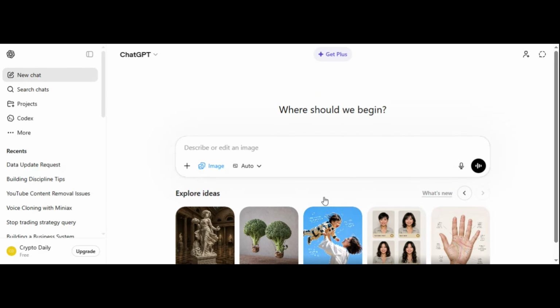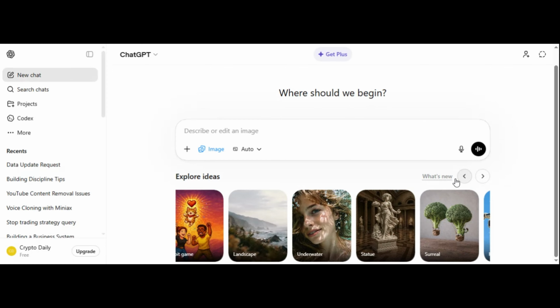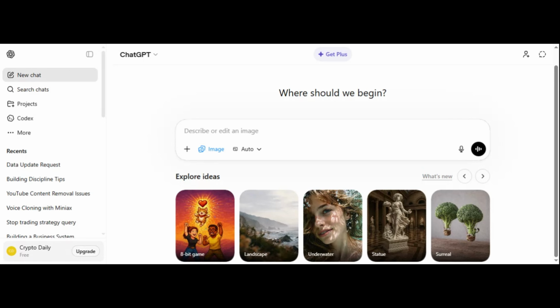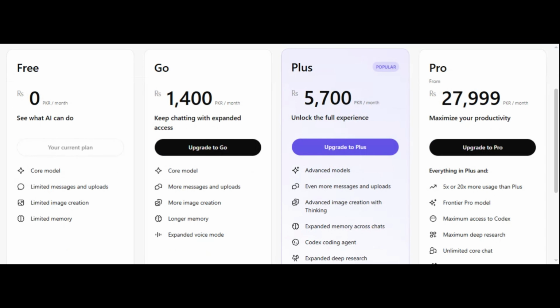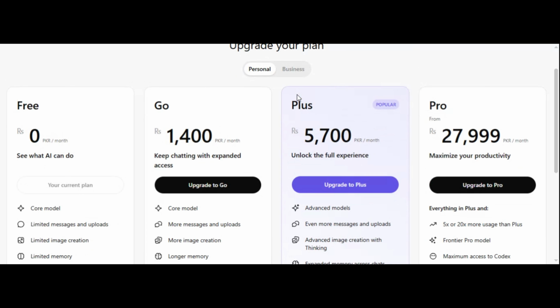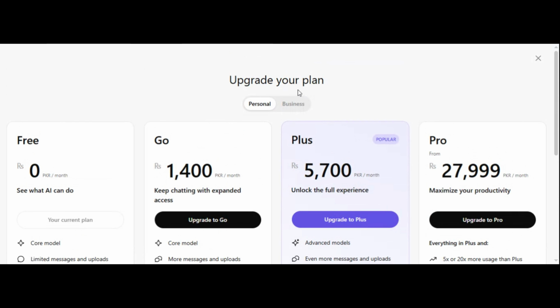So what are your actual options? There are three main routes. Number one, the parental controls feature for teens. Number two, the ChatGPT team plan for group access. And number three, individual separate accounts for each family member. Let me walk you through all three right now.